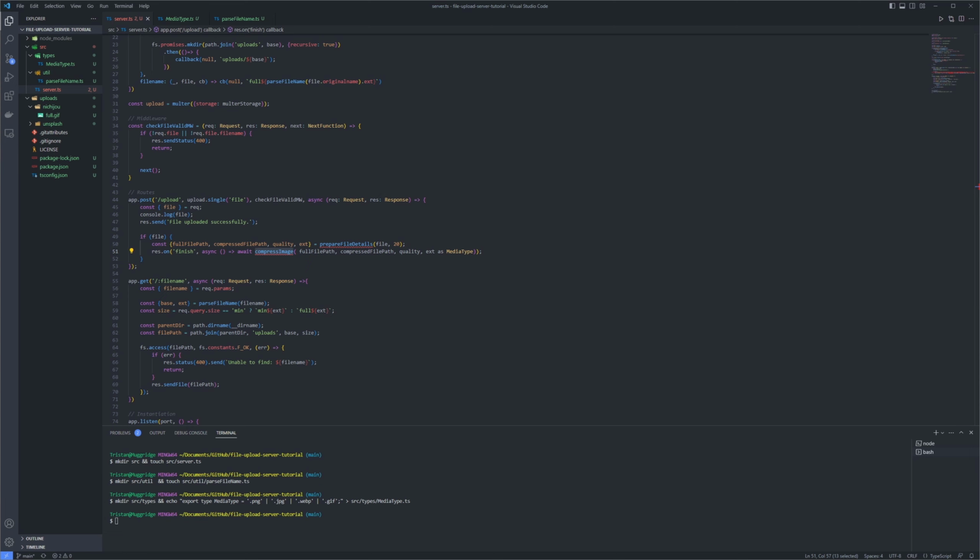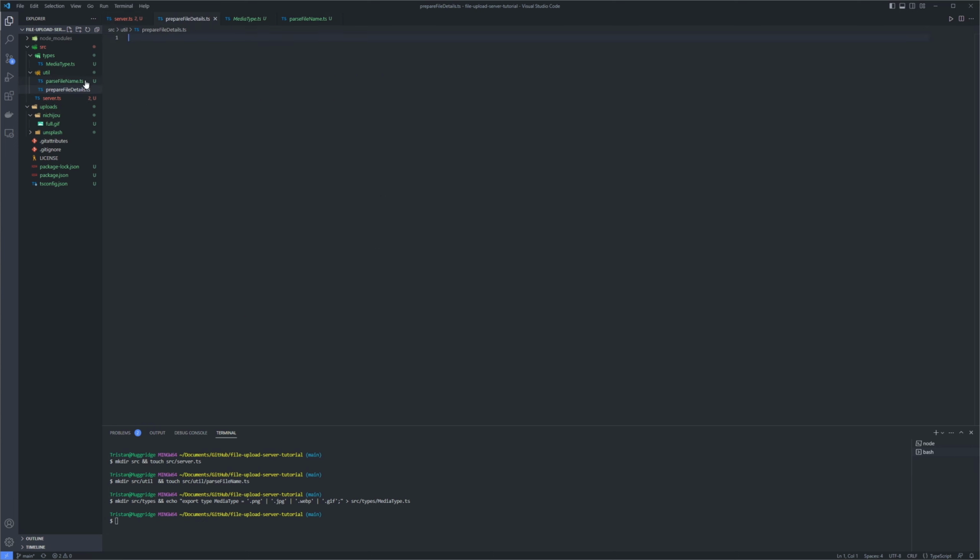What we're going to do next is define this prepare file details utility function. So I'm going to hop in here and create prepareFileDetails.ts. And here is one that I prepared earlier. Two things we'll need are path and parse file name, and then I also am going to need the actual function definition.